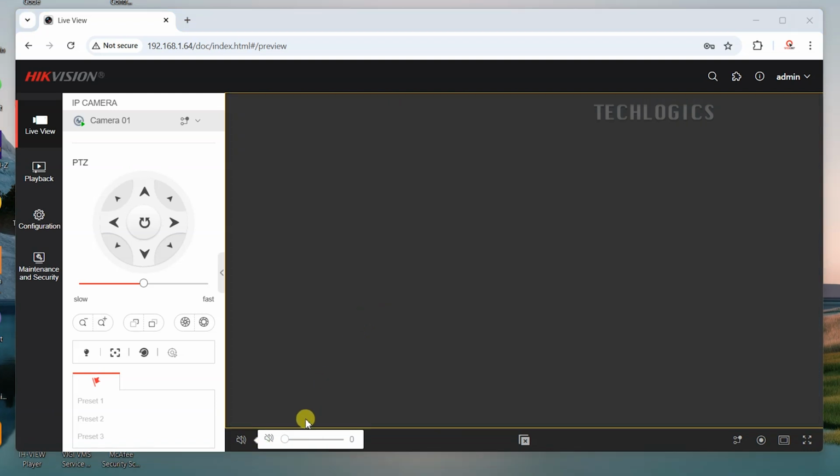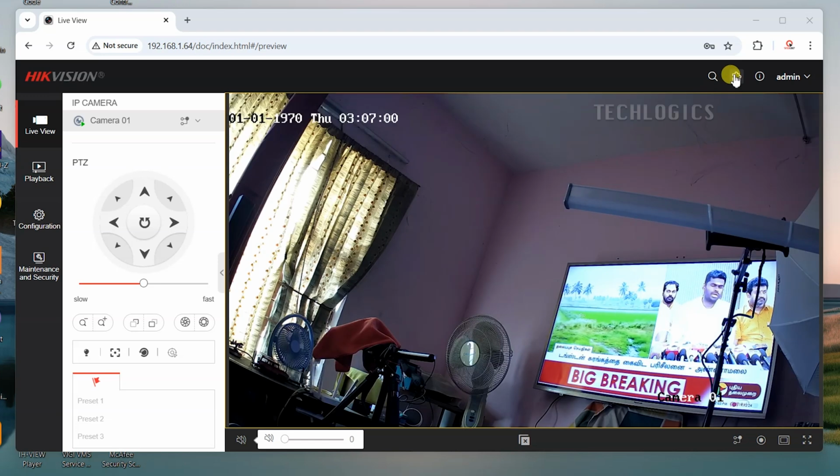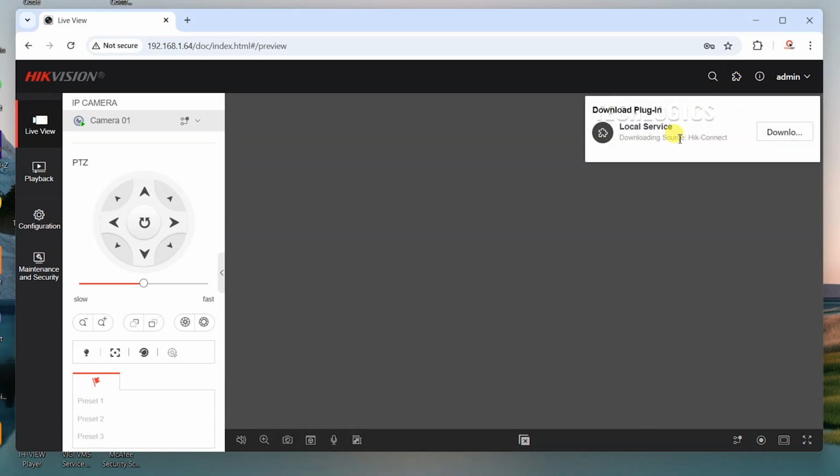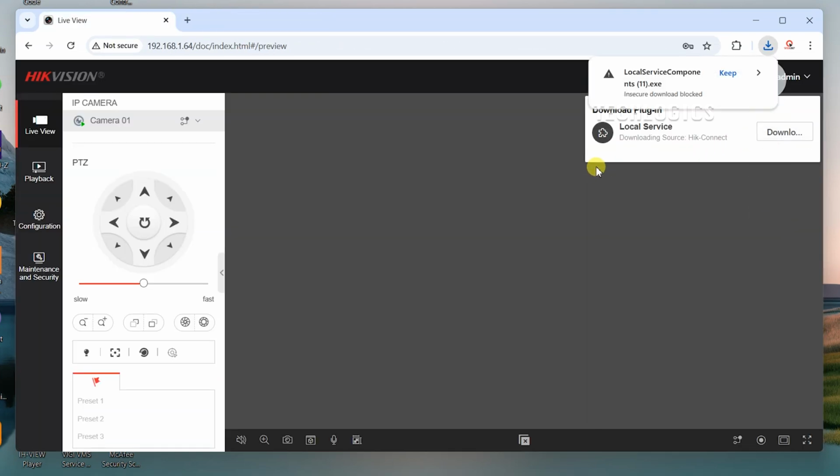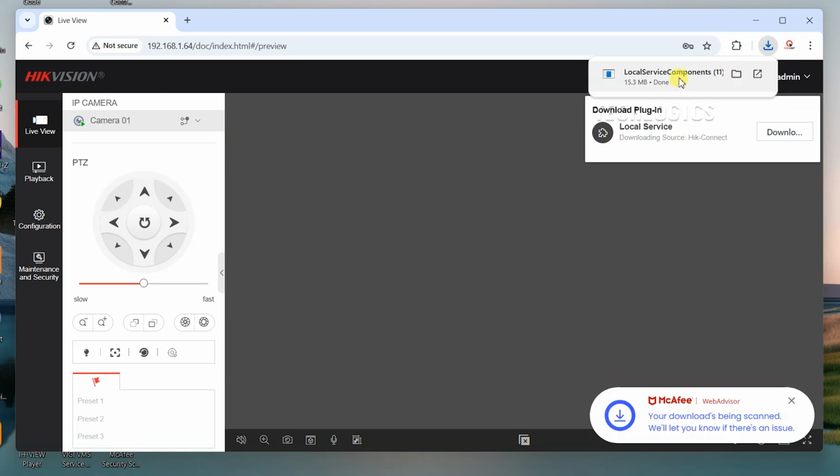After logging into your DVR or HVR interface through the Chrome browser, locate the top right corner of the screen. You will either see an option labeled Download Plugin or a pop-up prompt requesting you to install a necessary plugin. Click this option to start downloading the required plugin file.